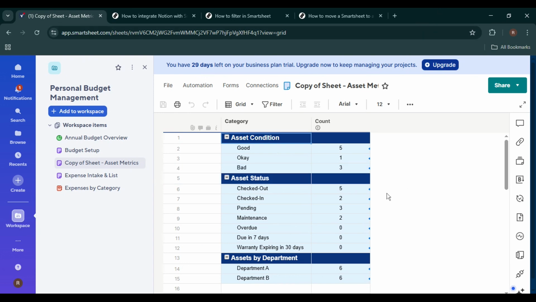If you no longer need the original sheet in its old location, you can safely delete it, as long as you're sure the duplicated version is correct and up to date. This helps keep your Smartsheet environment clean and organized. And that's all there is to it. You now know how to move a Smartsheet to a workspace using the built-in duplicate feature.